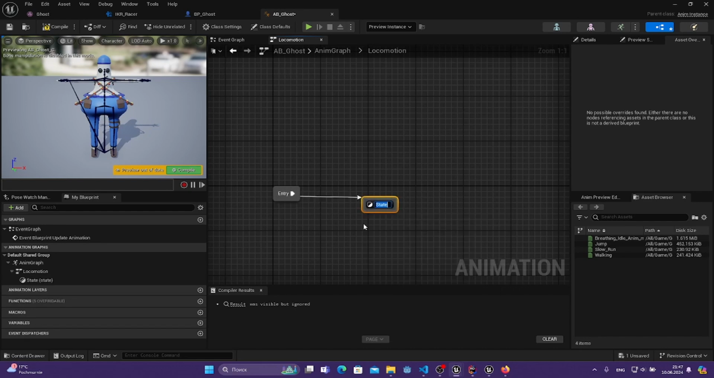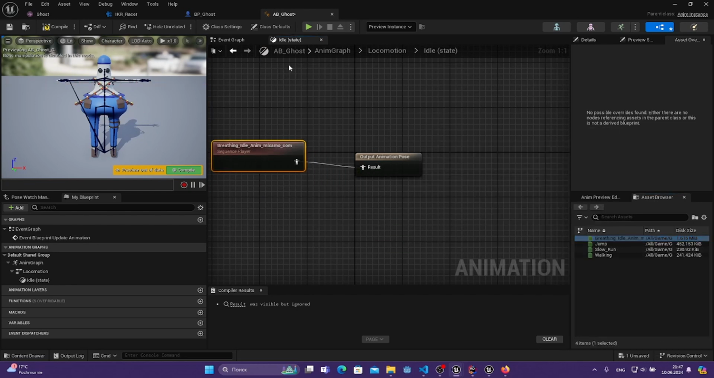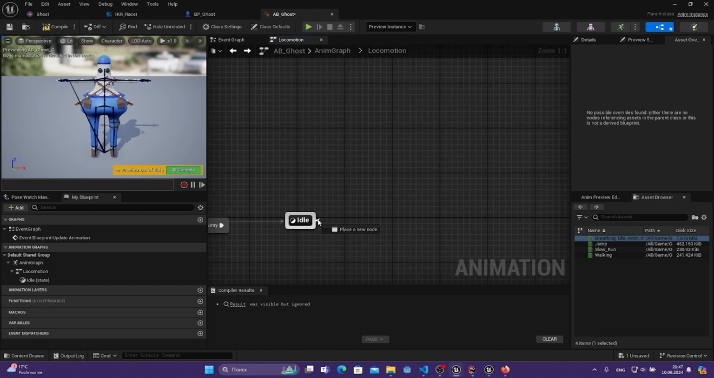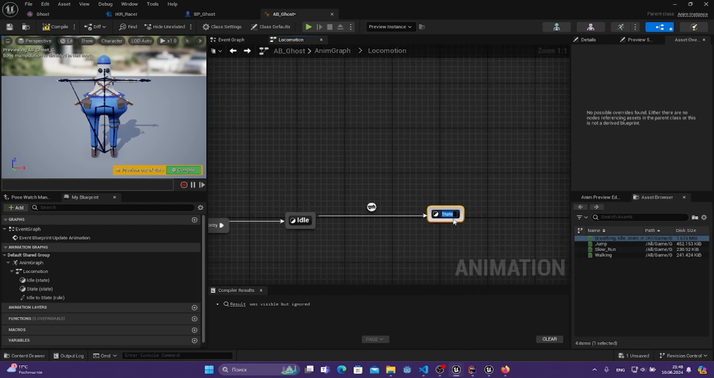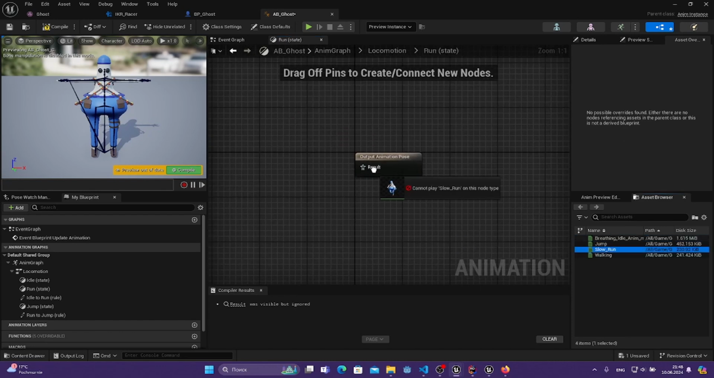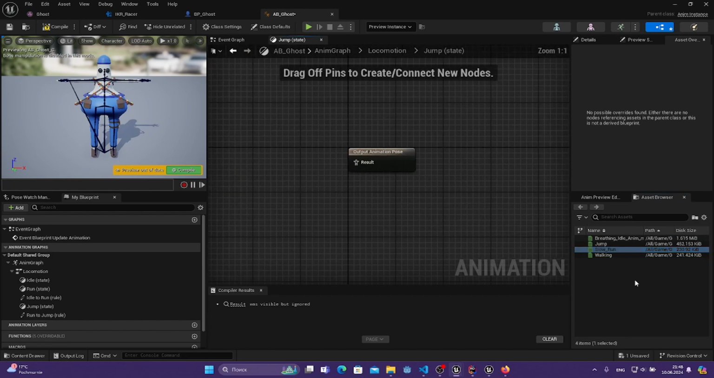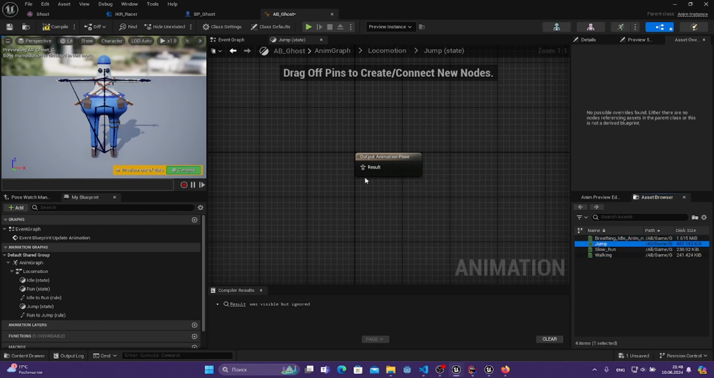So let's start with the idle. Add state idle. Go to that idle and assign it the idle animation. Then let's create another state, name it run, and from that another, name it jump. Okay, go to the run and assign it the run animation. Go to the jump and assign the jump animation.